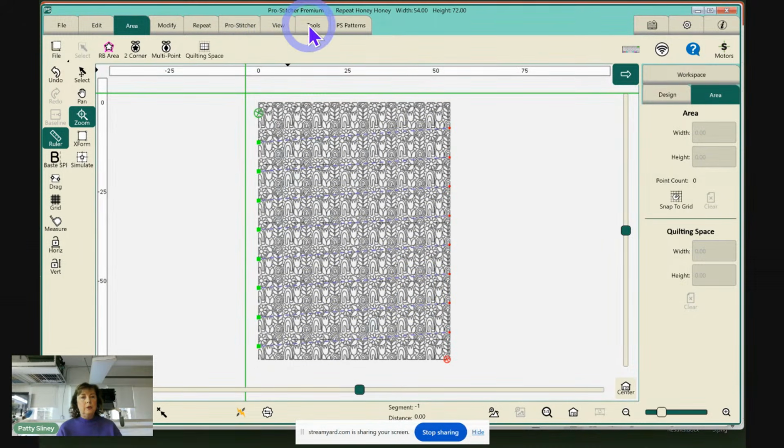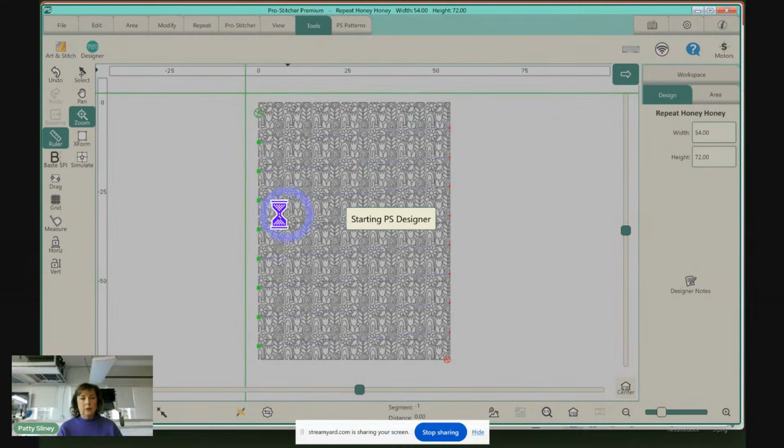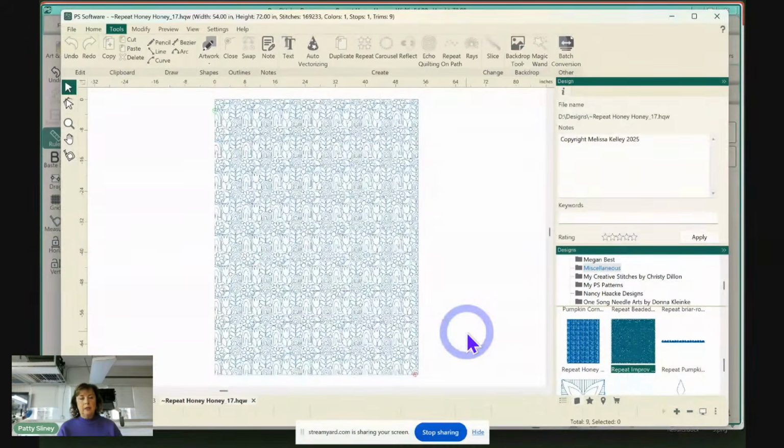If I go to the Tools tab and I click on the Designer here, you can see I have both Art and Stitch installed on this computer as well as Designer, and they both talk to ProStitcher. If I click on Designer, it's going to send this design or whatever is on my workspace. That's why I got rid of the area. I don't want the area to go over. So it's sending it, and it's going to open it up in a brand new tab.